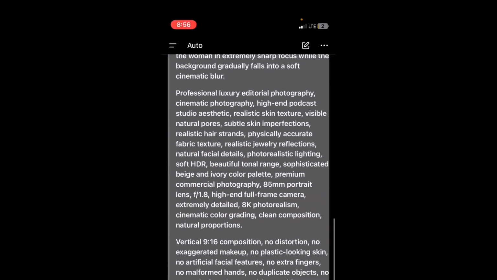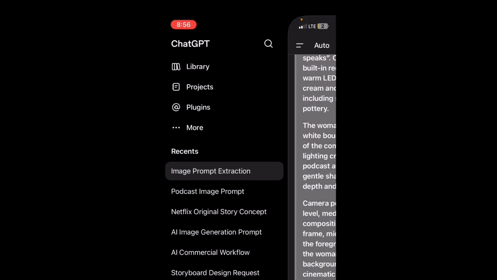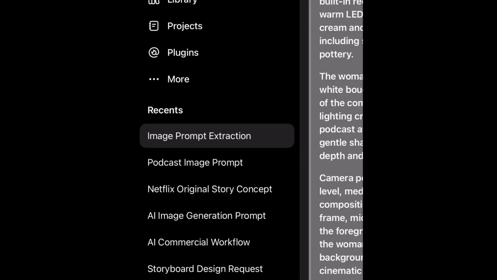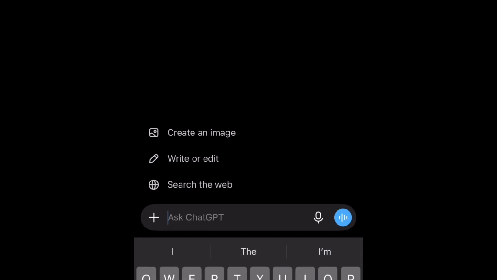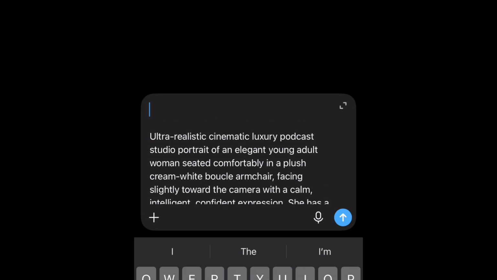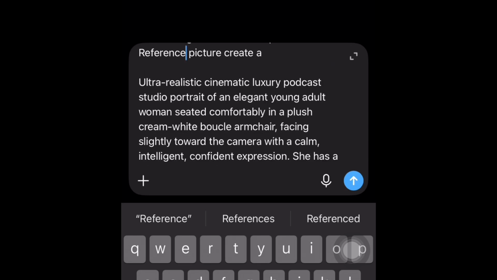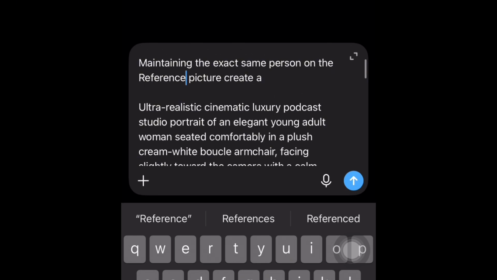Let's go. Click on these 2 dots here, then click on chat, so it will open a new chat on ChatGPT. Now paste the prompt. Now at the beginning of that prompt, edit it like this. Write: maintaining the exact person on this reference picture, create a, and the prompt we copied is now below that.